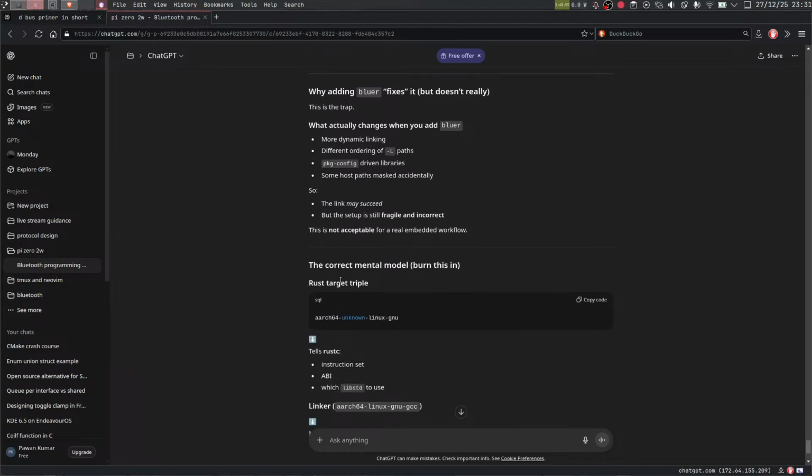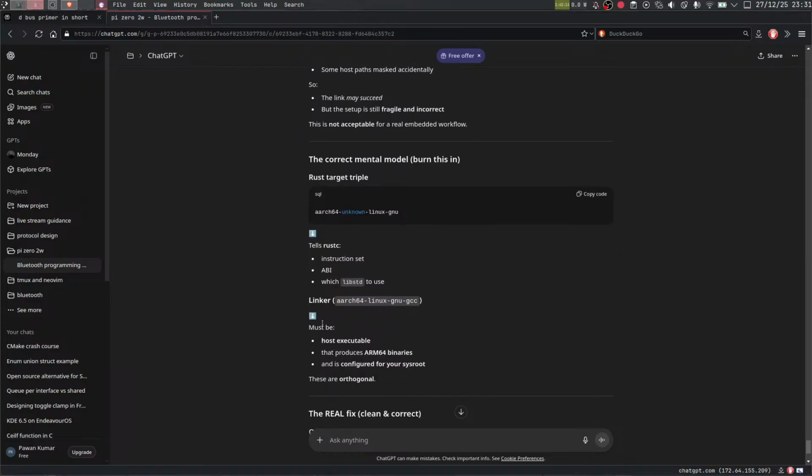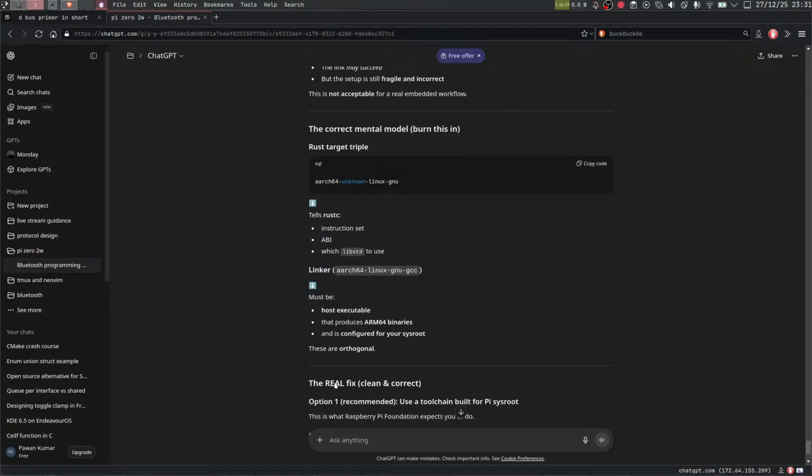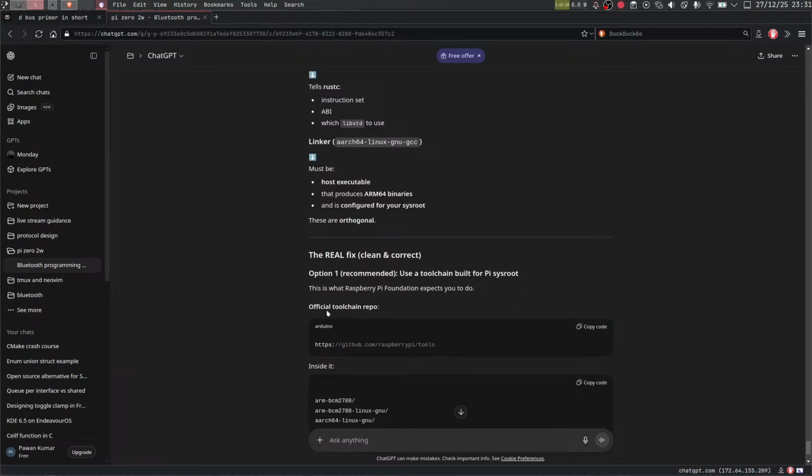Okay. The core mental model, but this is Rust target triple. Tells Rust C instruction set ABI which libstd to use. Linker, this must be host executable that produces ARM64 binaries and is configured for your sysroot. These are orthogonal. Real fix, cleaner option: recommend use a toolchain built for Pi sysroot. This is what Raspberry Pi Foundation expects you to do. Official toolchain repo is this thing.